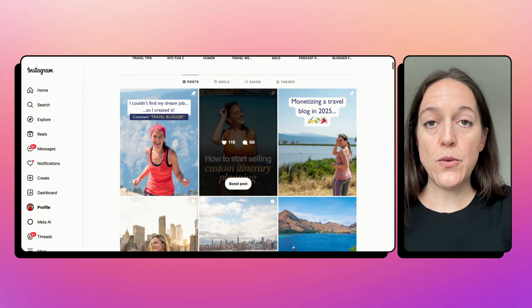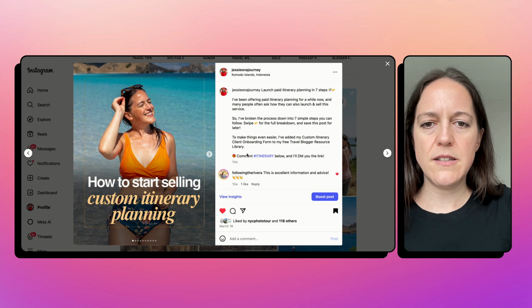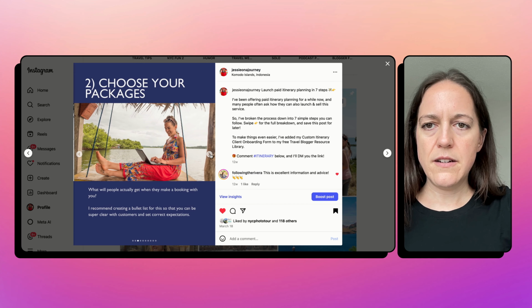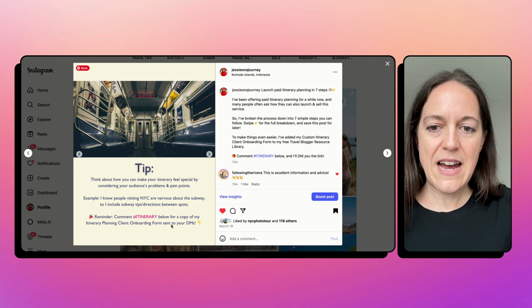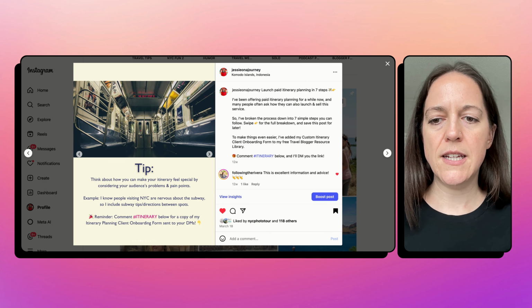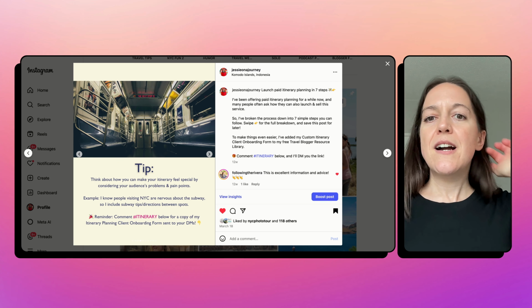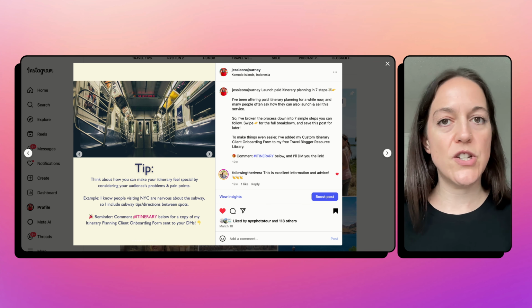I also created, based on that post, a carousel. How to start selling custom itinerary planning. You can kind of click through the steps. And I have comment itinerary below for a copy of my itinerary planning client onboarding form sent to your DMs. So again, using ManyChat. I could also create a reel, which is highly recommended.